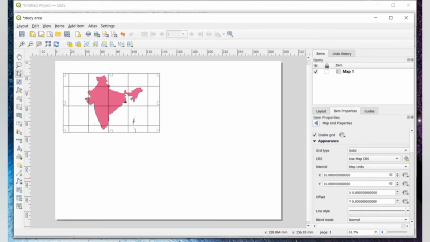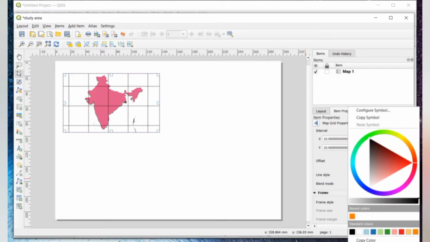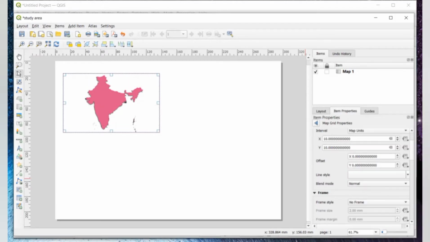Here, as you can see, the latitudes and longitudes have been added, but I don't want to show these lines. So in the line style, I'll make the opacity as 0. So I'm sliding this and I have set the opacity to 0.